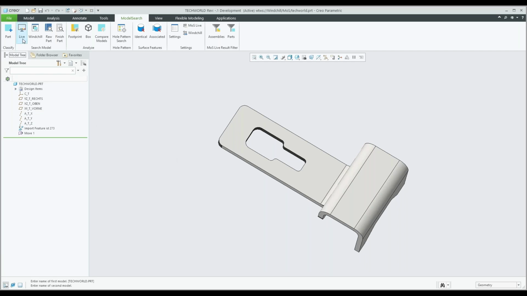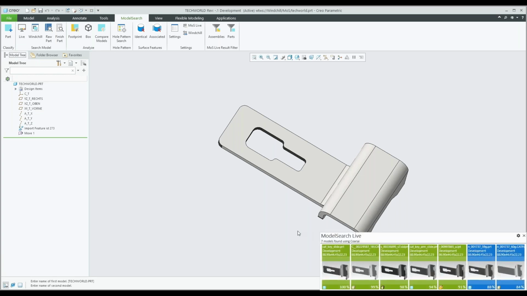So once more, I will start the similarity search. ModelSearch Live appears in the lower right corner, and if I move the mouse over ModelSearch Live, then it's fixed to the foreground. So I have a little bit more time to start my analysis. In my case, I have found 7 similar models, as you can see in the preview icons. Then I do have 3 attributes at the top of those preview icons. In my case, it's the model's name, the life cycle, and the bounding box, or the main dimensions.